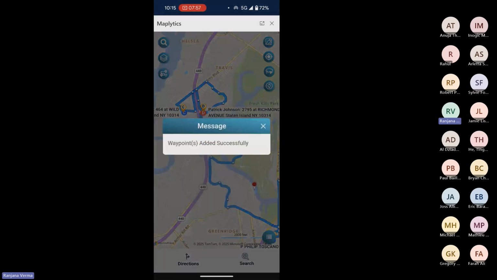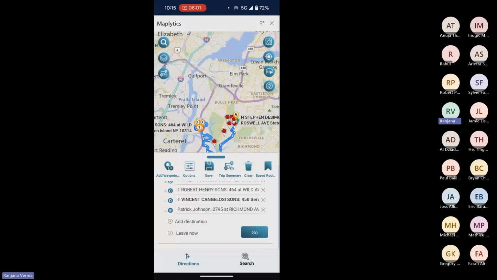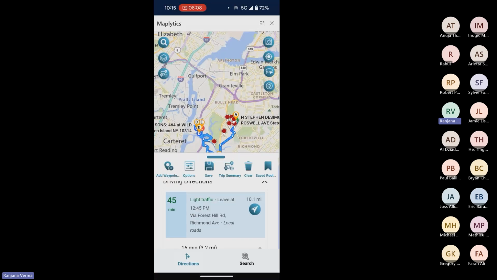The waypoint has been added. If I go on this direction card, I see that P. Vincent is present over here. I click on go, and a new waypoint has been added for me. I can start navigating around. So this was one thing wherein you want to see what accounts are nearby and then add them. What if you have someone in mind? You are in the locality, and you have someone in mind that you should visit.